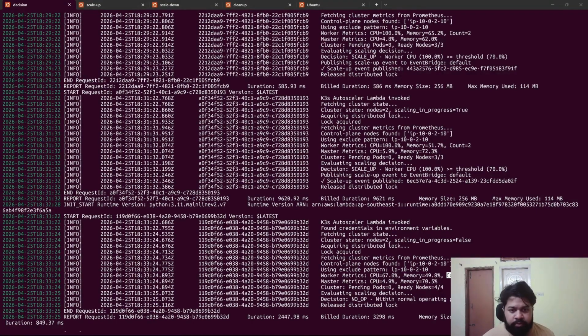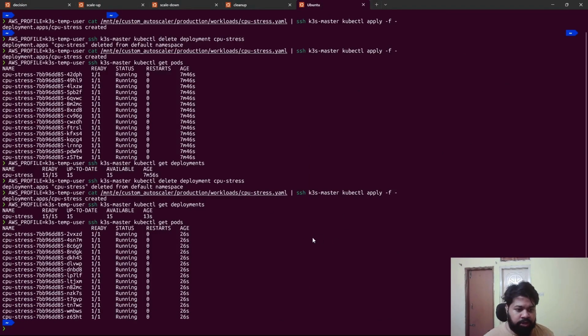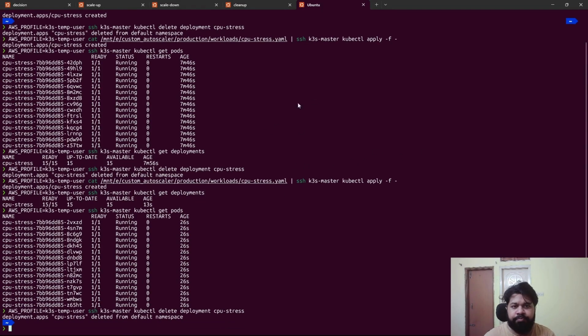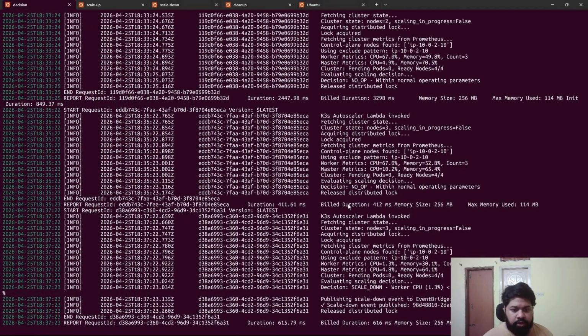So now let's see how it scales down. Let's remove this deployment and check if the scale down happens successfully or not. I'm deleting this deployment to check if it is working or not. Now after deleting the CPU stress deployment, we can see this scale down has been triggered.